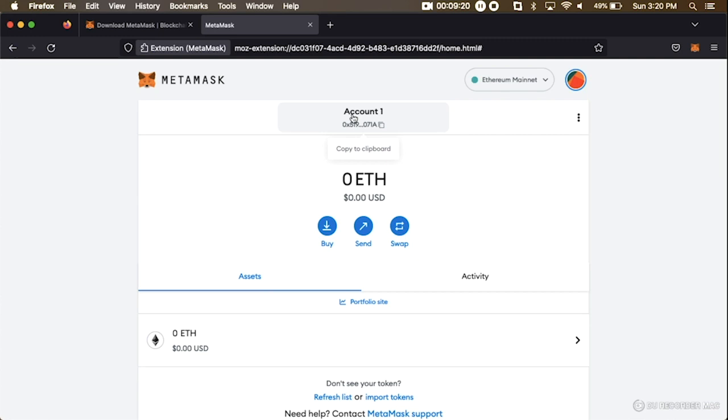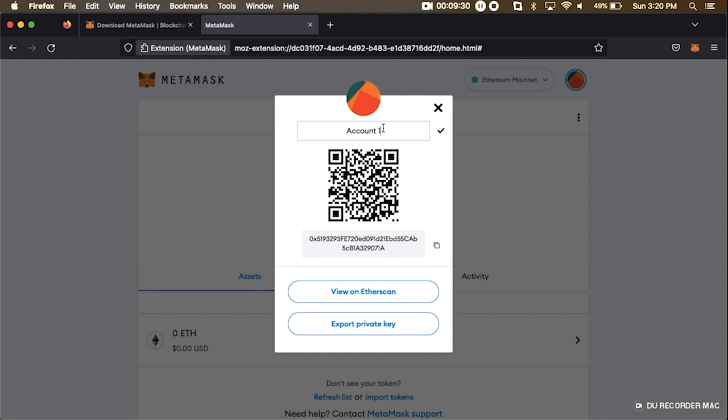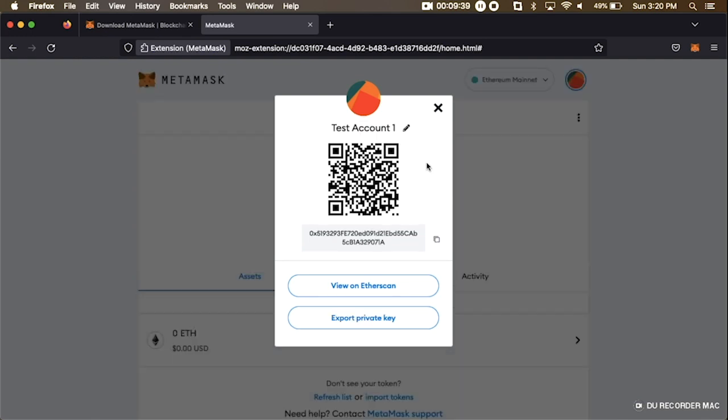So to give better clarity, what we'll do is I'll rename this first account. So you click these three dots, go to account details. We'll name this test account 1. All right, click the check to save it in. So under test account 1, you have this QR code, and you have this long string of characters here. This string of characters right here is called your public key.